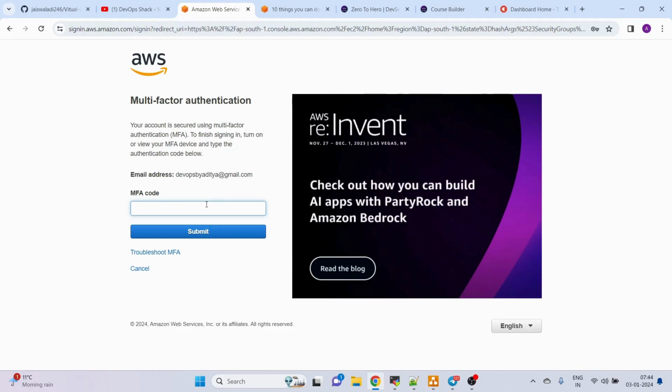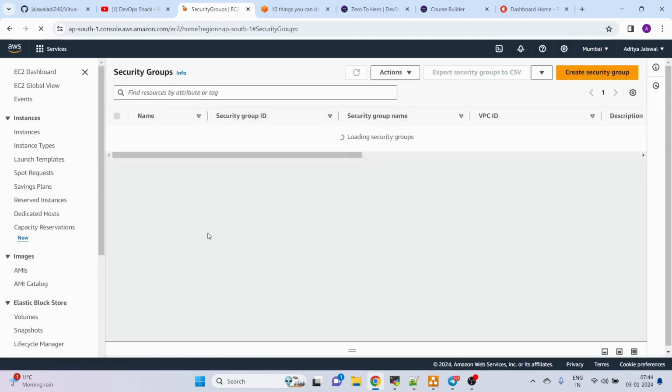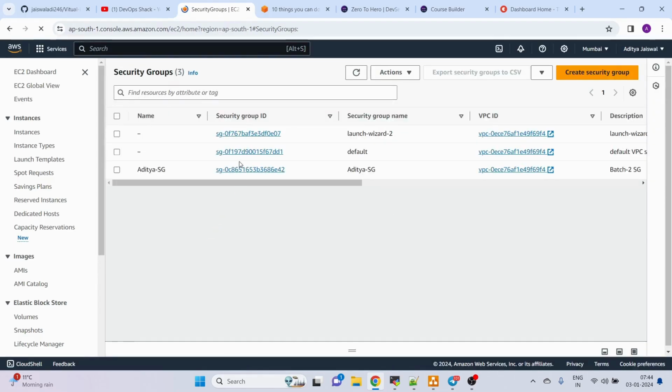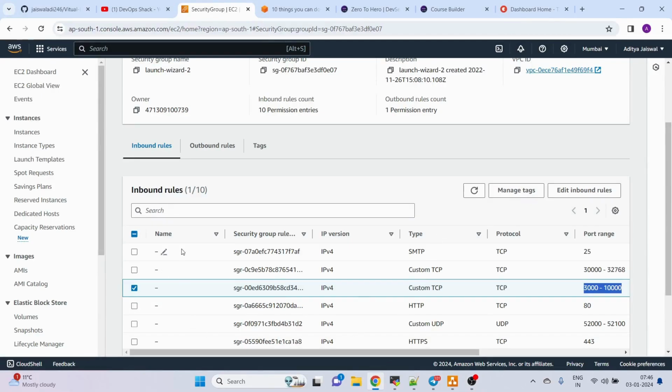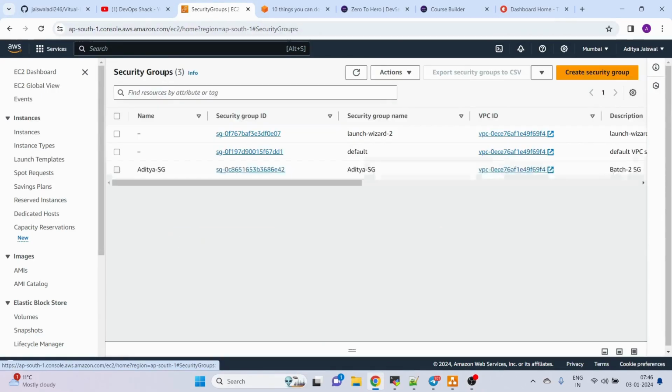To make it more secure, I have just started using MFA code, so nobody else can log into it. Okay, so we are logged in, and now whichever security group you are going to use.